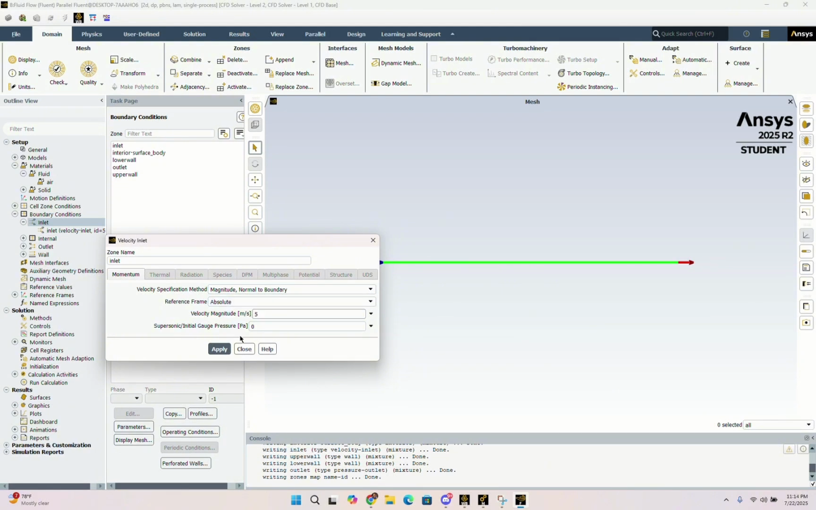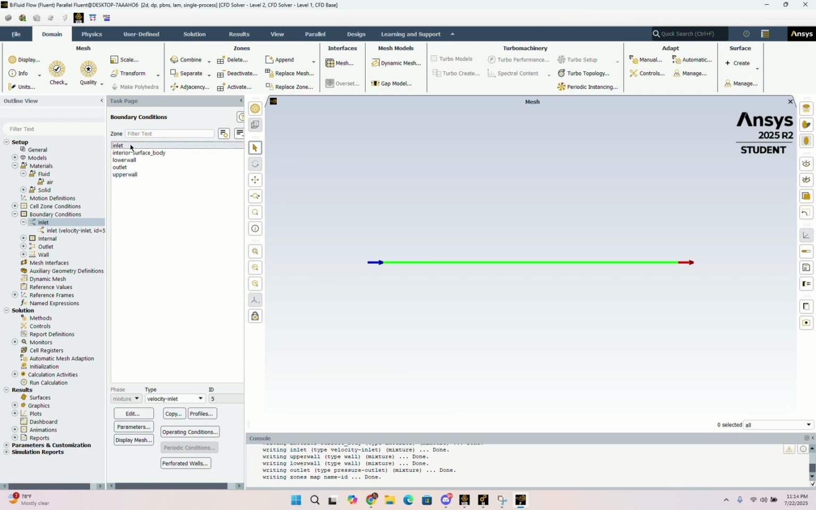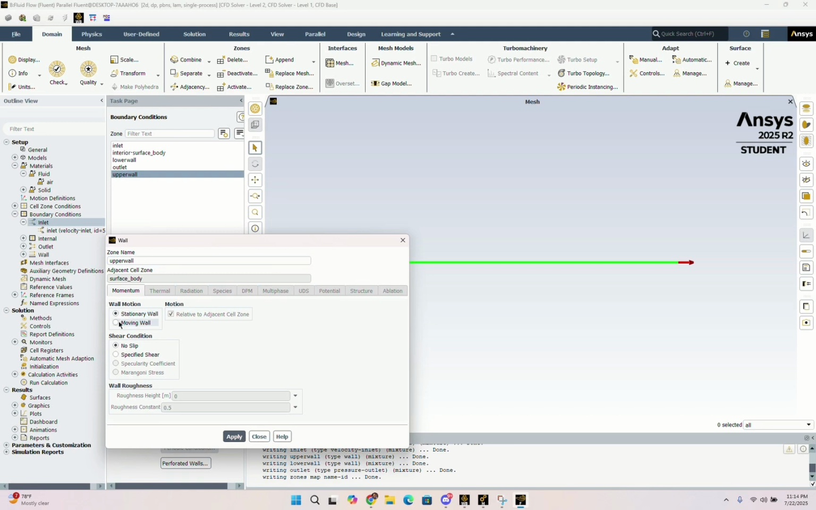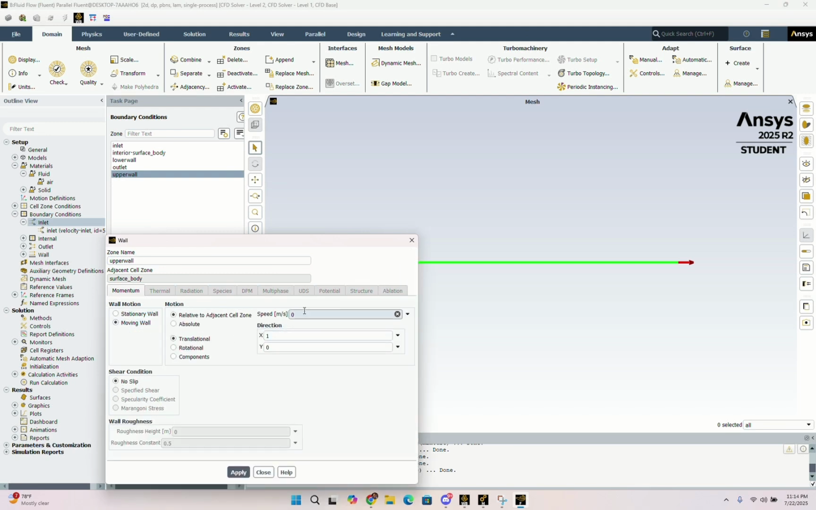So the inlet was 5 meters per second for the velocity on the prompts. Click apply. Okay, we applied, so now we can close. And then just to make sure it's safe, we're gonna click back on inlet because sometimes it changes. Okay, it's the same. Now we're gonna go to our upper wall. And we're gonna edit. And we're gonna change that to, it was 3 meters per second. And then leave everything else the same. So apply.